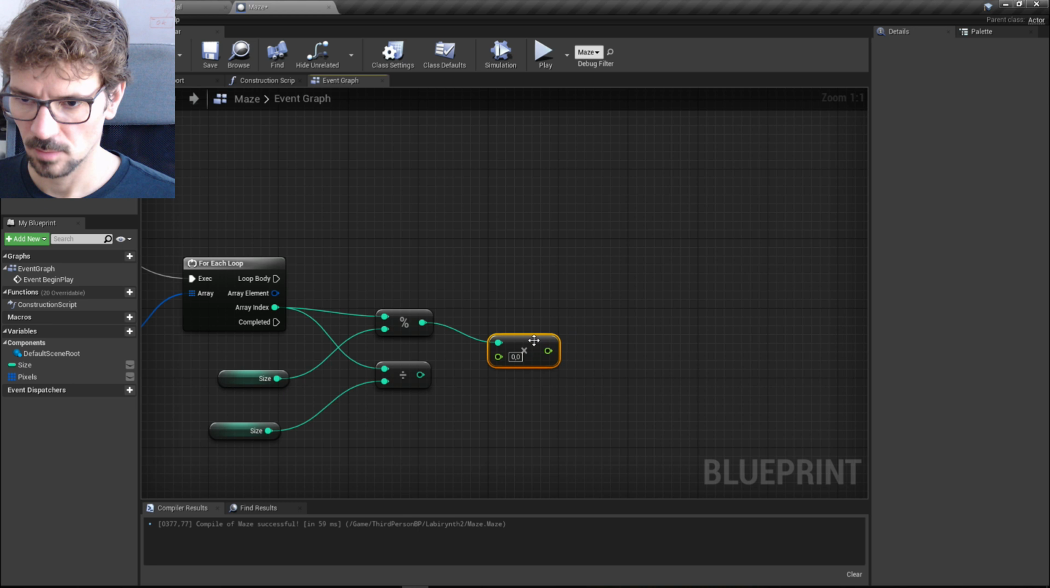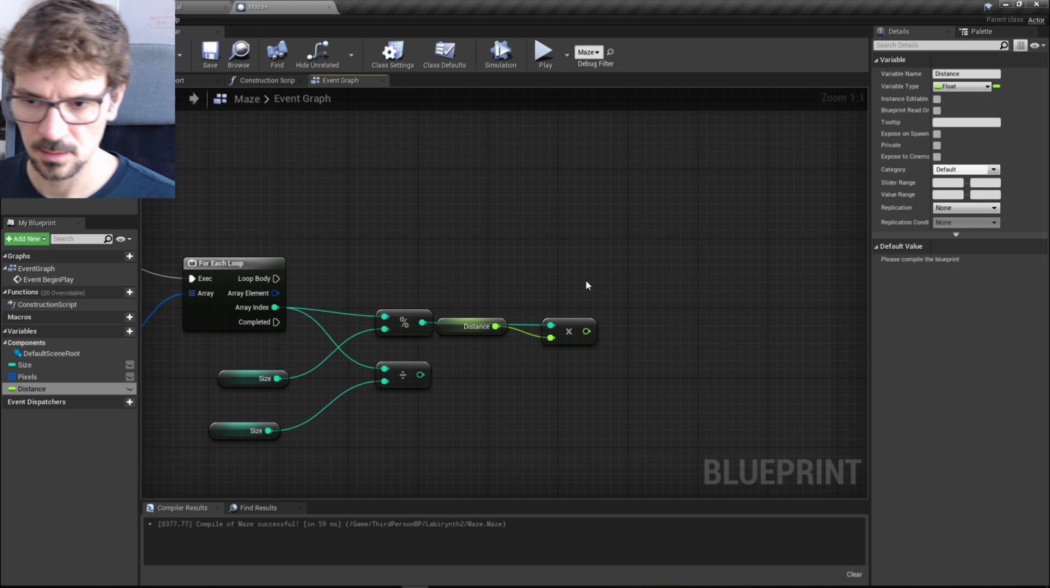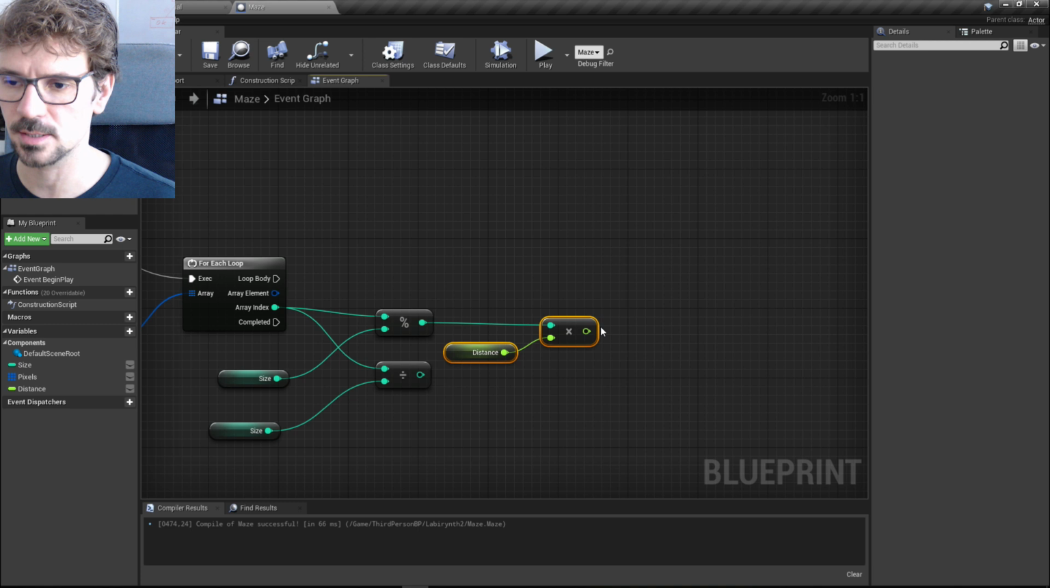And then you multiply it by a float, so let's create a float variable and name it distance, and I'm going to use, let's say, 300. Distance 300, so one cube is going to be 3 meters. It is great for a big maze for our human character.